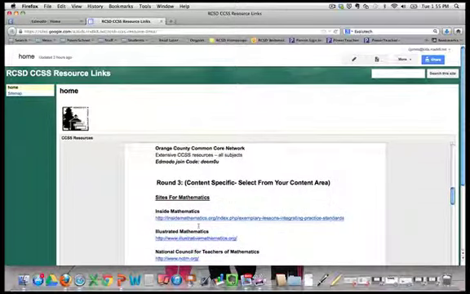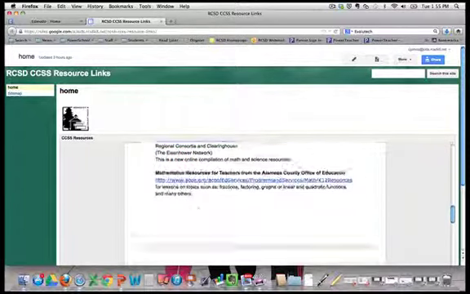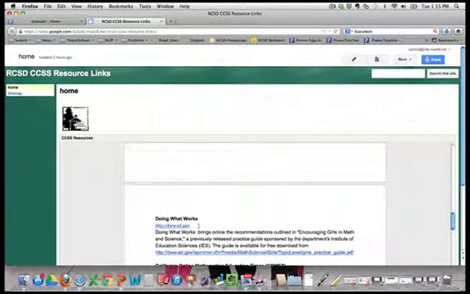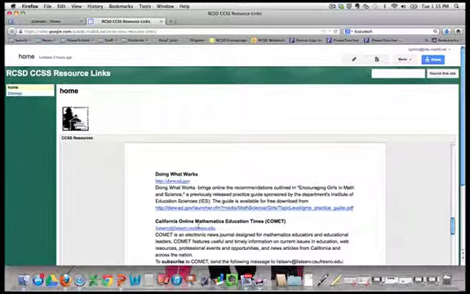In round three, you're going to look at content-specific sites. So select a site from the area that you are most interested in, the area that you teach, or one particular content area that you want to focus on this morning. Rate it and mark down some notes about whether you want to come back.